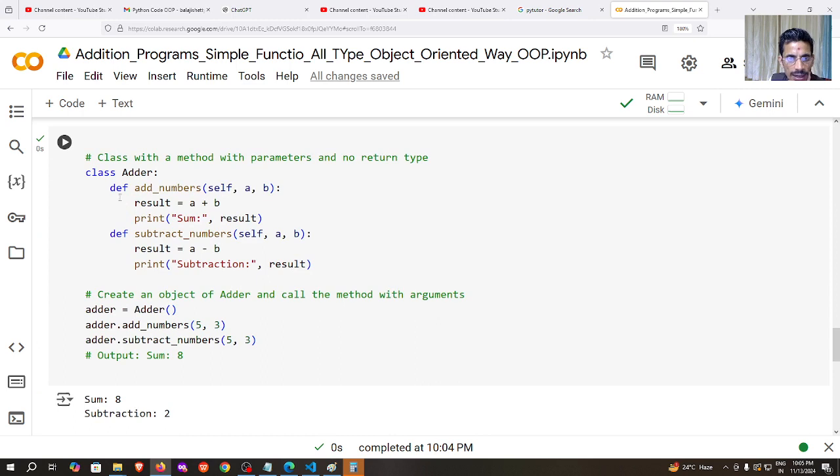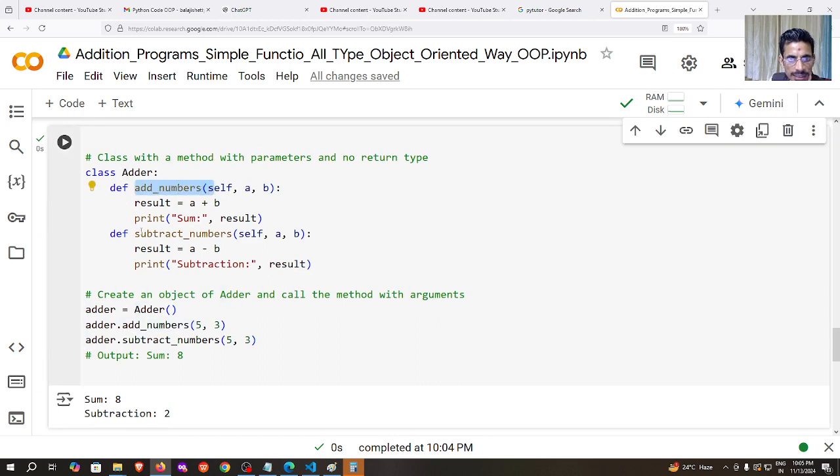This is another program: add two numbers, subtract two numbers. Class with method with parameter, no return type. Add two numbers, subtract two numbers. Now there are two functions, one function for add, another function for subtract. Self is a keyword. Okay, result equal to a plus b, print sum result. Result equal to a minus b, subtract result.